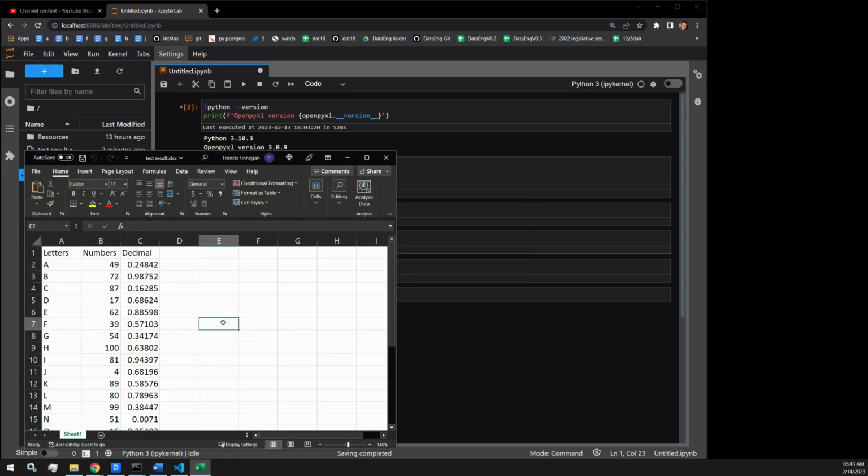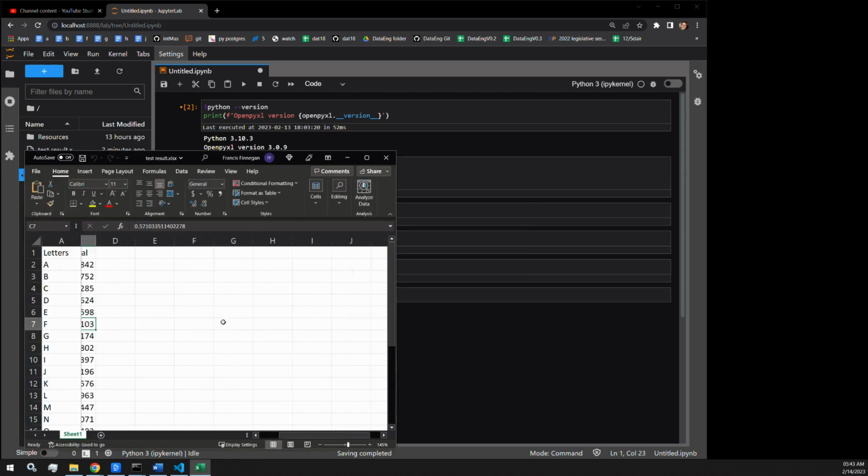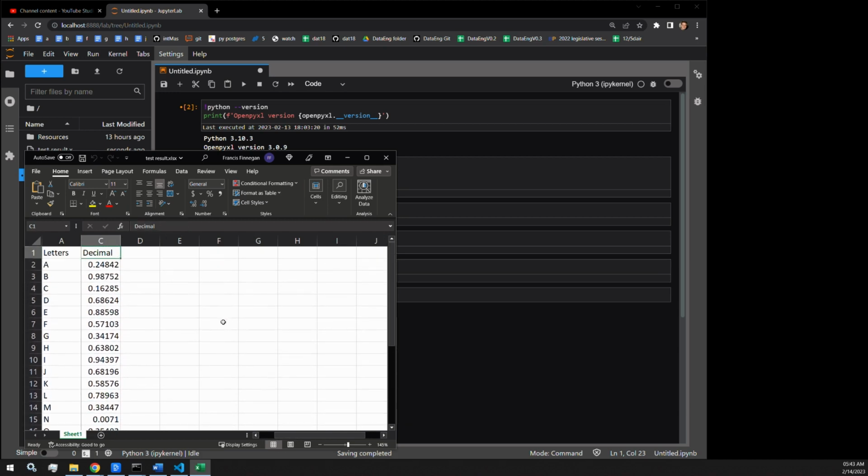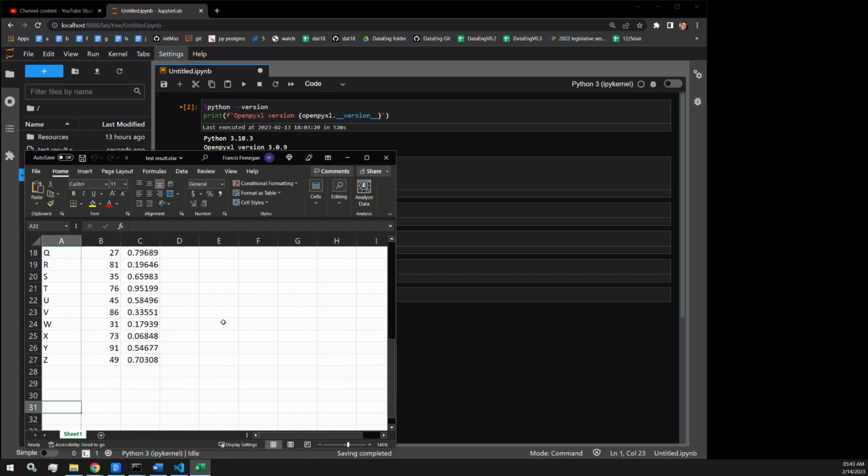And here you can notice that none of the rows are frozen, but if I move to the right, A is frozen. So we see the letters all of the time, and none of the headers are following us.